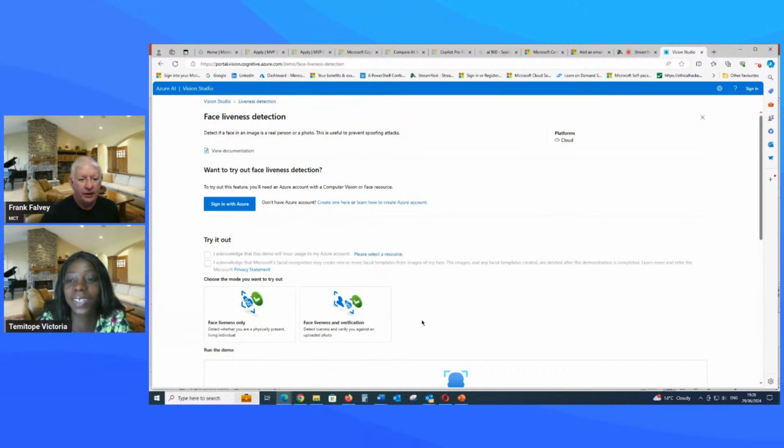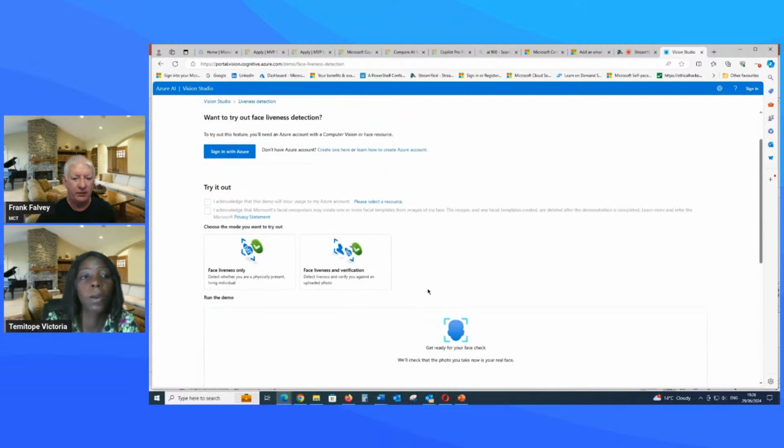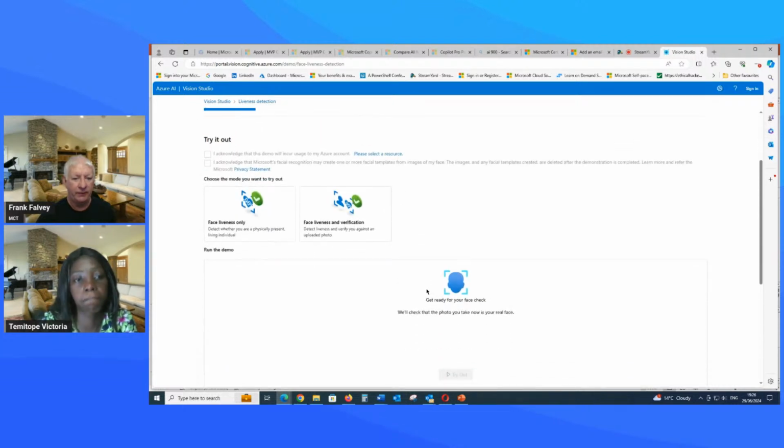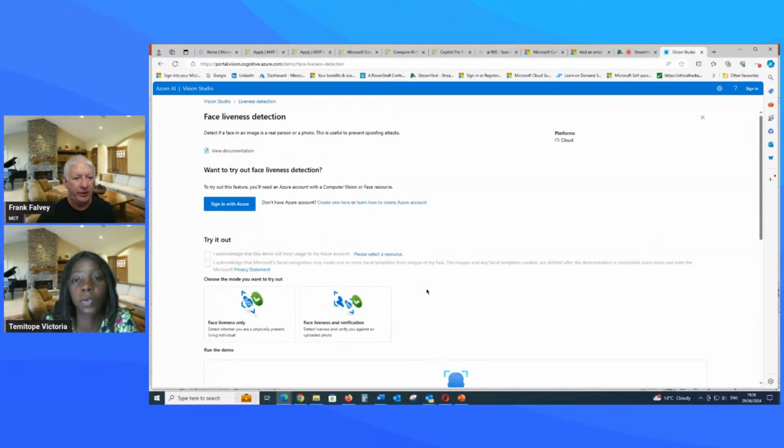Yeah, that makes sense. So the other one here says face liveness and verification. So it detects liveness and verifies you against an uploaded photo. Okay. I might actually do a demo on this sometime. Yeah, I'd love that. Very good.